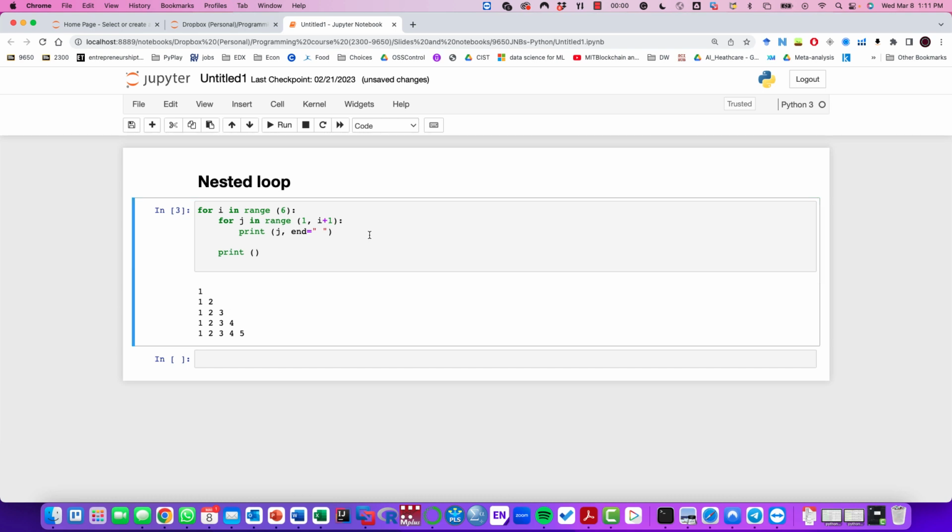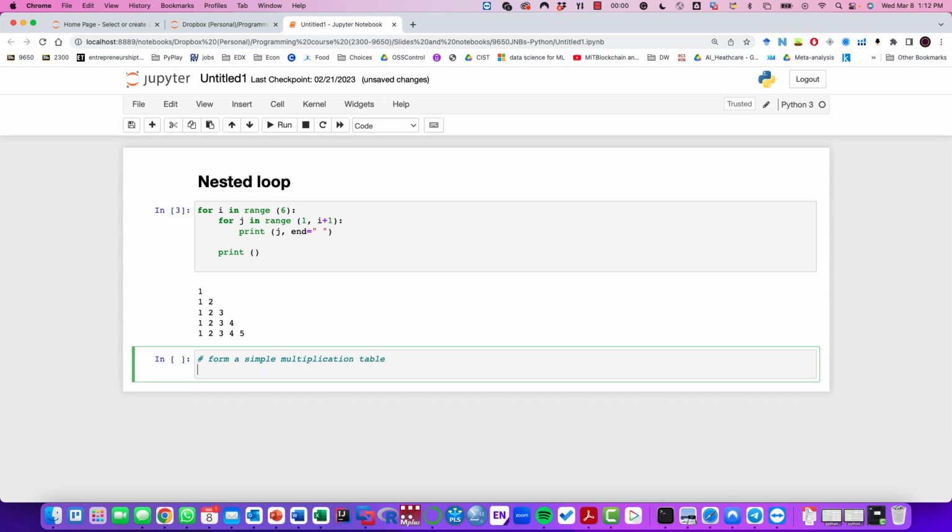So in the first example, we have only 1 that's printed, and the range is 1 to 1. So one time this loop is going to go through, and for the second line, it's going to increase all the way until we have all of these numbers. In the same way, we can basically form a simple multiplication table. So let's see how we can do it.